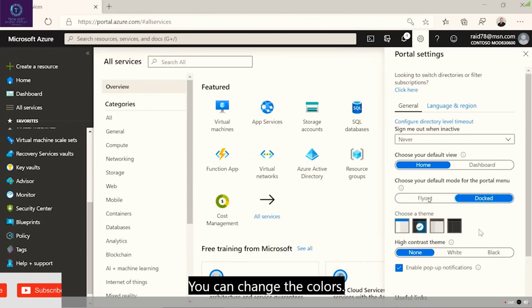You can change the colors. We have high contrast for some accessibility needs inside of the portal. So we have the ability to work with it, including language and region.